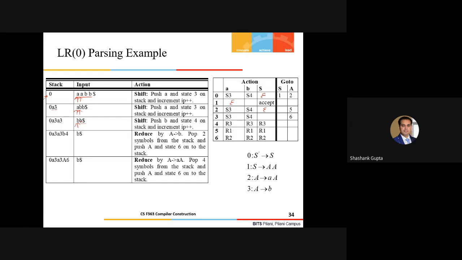Similarly, my top of the stack is again state 3, and my lookahead pointer is pointing to the B here. So top of the stack 3 on B is saying perform a shift operation and go to state 4. That means push B onto the stack and state 4 onto the stack and increment your lookahead pointer to the next symbol here. Fine, guys. Up to this, everything is clear.